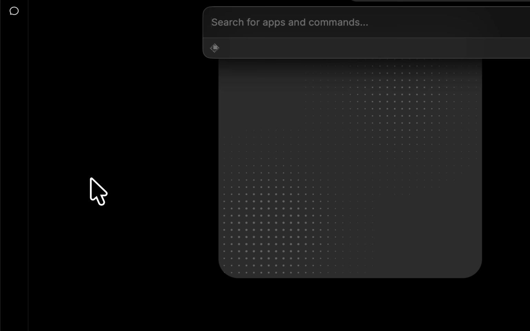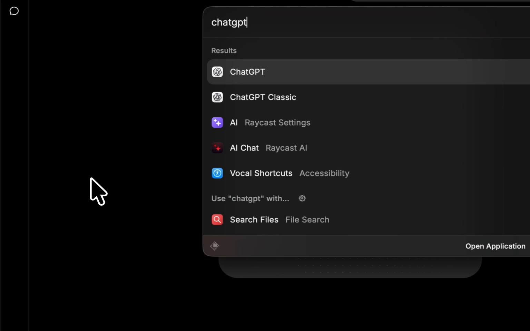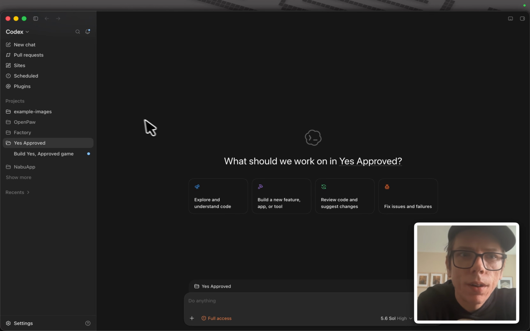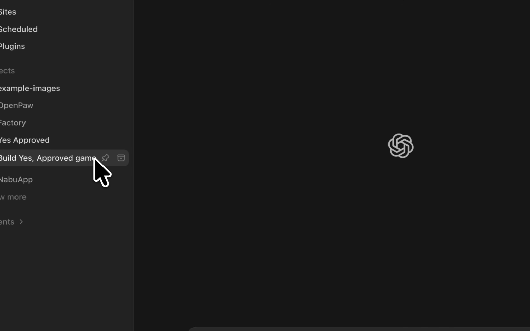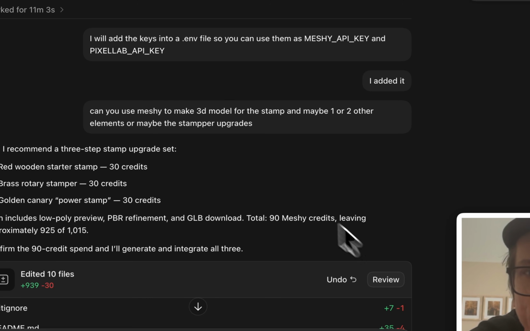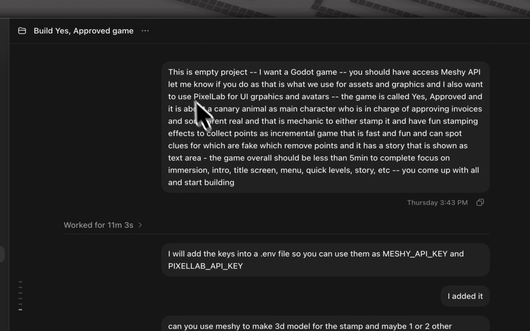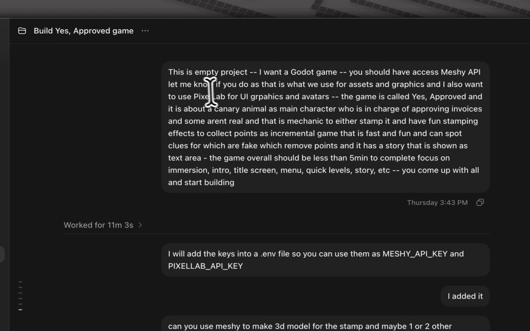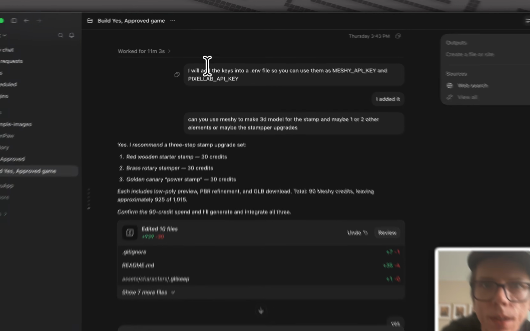Now we probably want to grab ChatGPT, the app, which has Codex and everything in it, so that you can work on an idea. I'll just show you this one to show you how quick the idea is. So I gave it an idea. I said this is an empty folder, I want a Godot game, and here are some things I want it to do.